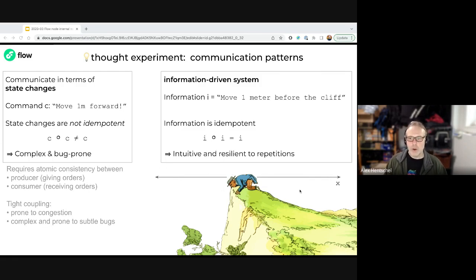Because if you have a person giving commands to that person on the cliff, the commander has to have quite precise knowledge about what the state of the executing entity is. So you need more or less atomic state knowledge, right? As soon as the person on the cliff moves, the commander has to know that they have moved, and as soon as the commander has issued a command, it needs to know whether the recipient has received it and executed it or not, right? Because specifically for that problem, if you say something again, it leads to a different state. The commands are not idempotent, and so this requires a very, very tight coupling between the commander and the person executing the commands.